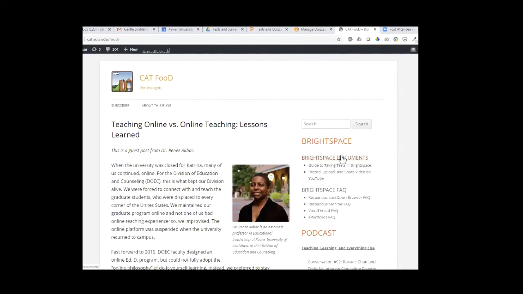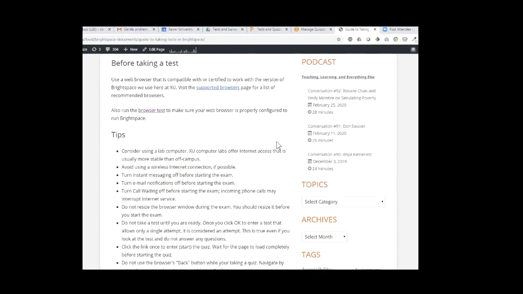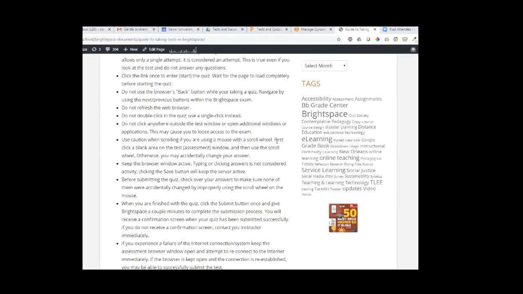But here on the right-hand side of the page, there are Brightspace documents. Notice there's a guide to taking tests in Brightspace. So if you were asking the students to take tests through Brightspace, I would suggest providing a link to this so that the students would have this information, and this can head off some of the problems that they might have with taking a test.